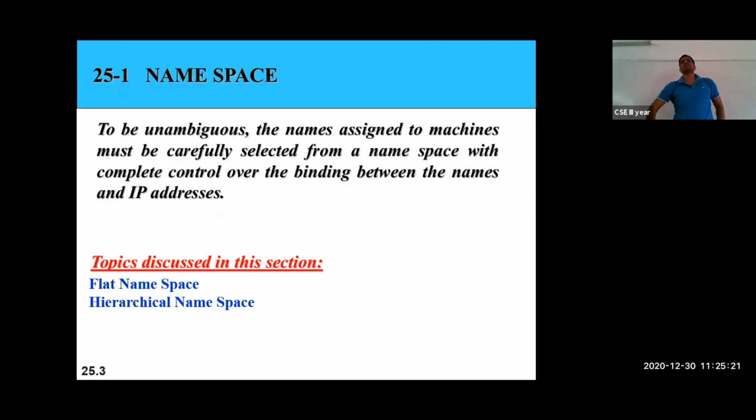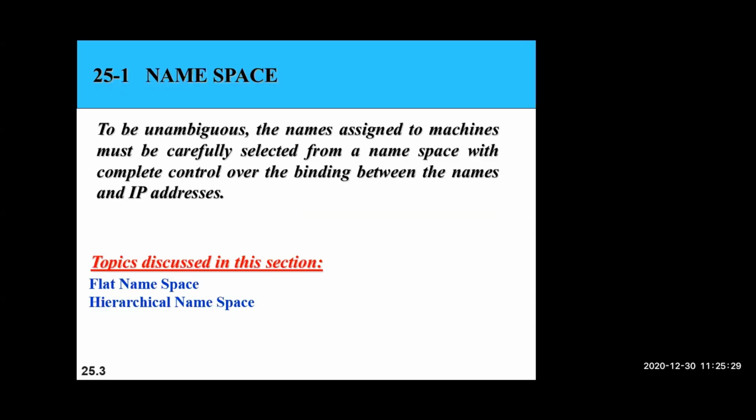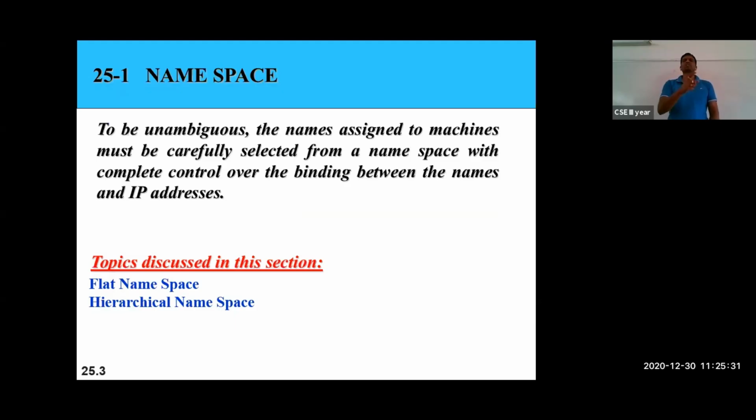So now let's start with the namespace, because I told you an IP address is mapped with a name, and the name is the one we are remembering, right? So let us look at what those names are and how exactly they are managed, and what that namespace is. To be unambiguous, the names assigned to machines, because they are servers, they are machines, they have IP addresses. We don't want IP addresses, we want names to be unambiguous. We don't want any confusion. The names assigned to machines must be carefully selected from a namespace.